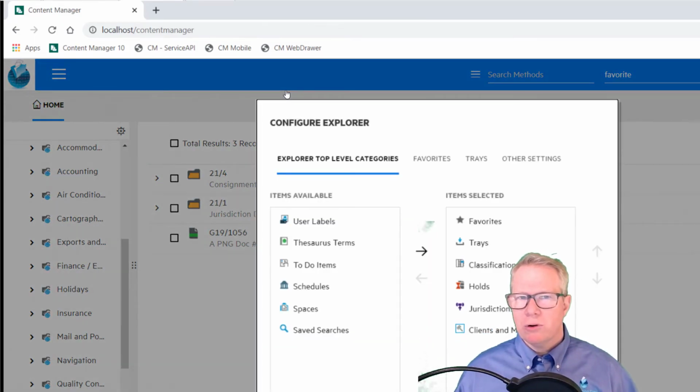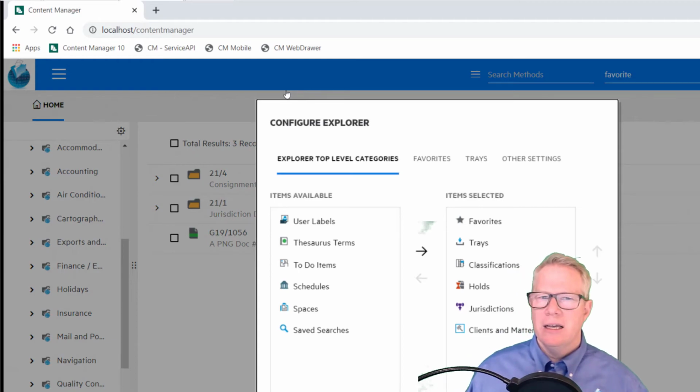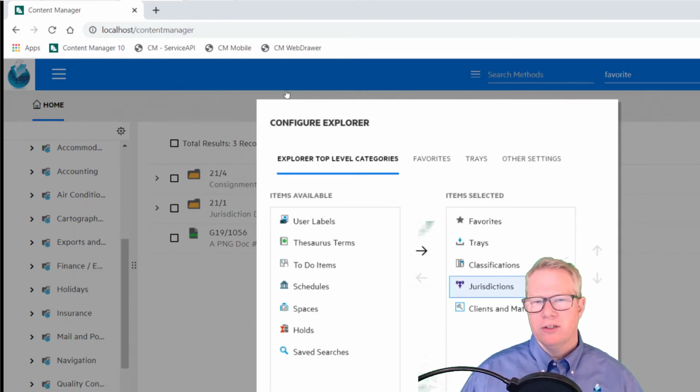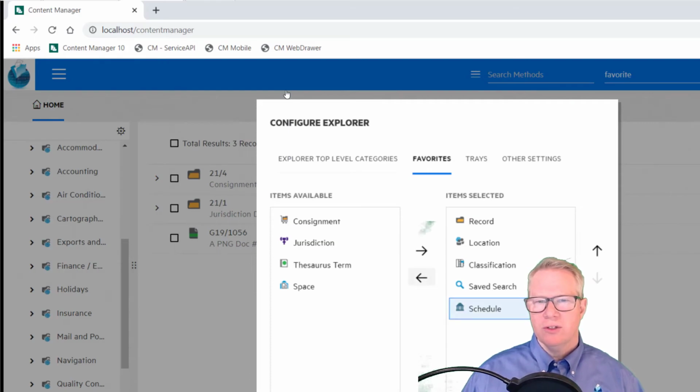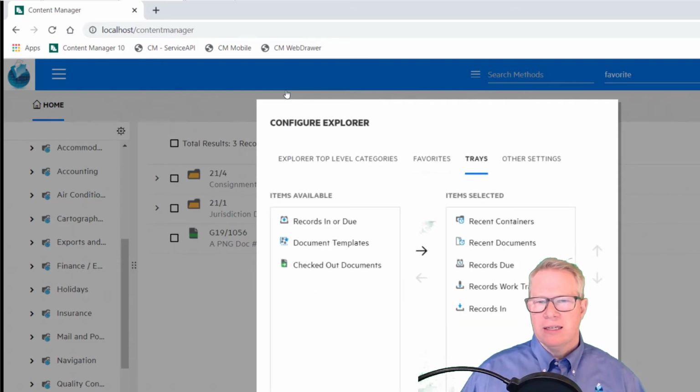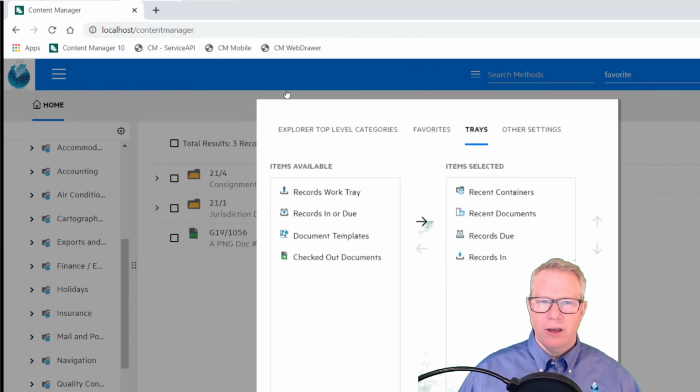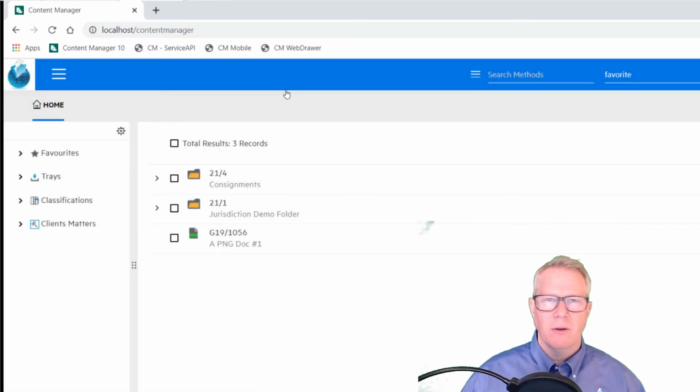Here's that Explorer configure dialog box. It's webized, if that's a word. But here you can add and remove. So if I don't want to see holds anymore and I don't want jurisdictions anymore, I can take those off. On my favorites, I don't want to have schedules anymore. For my trays, I don't need to see work tray. Make all of these changes. Click OK. It immediately gets updated on the web client.